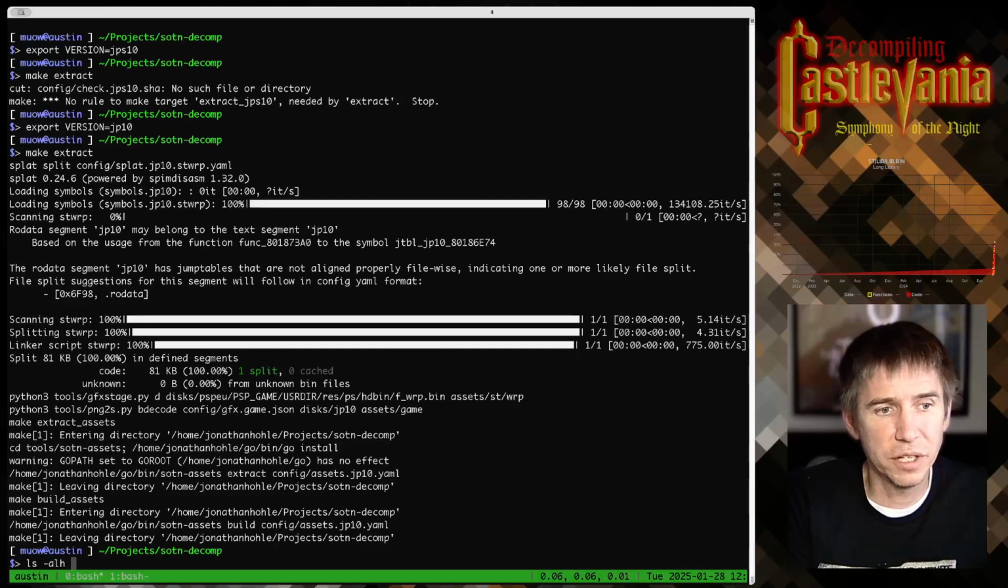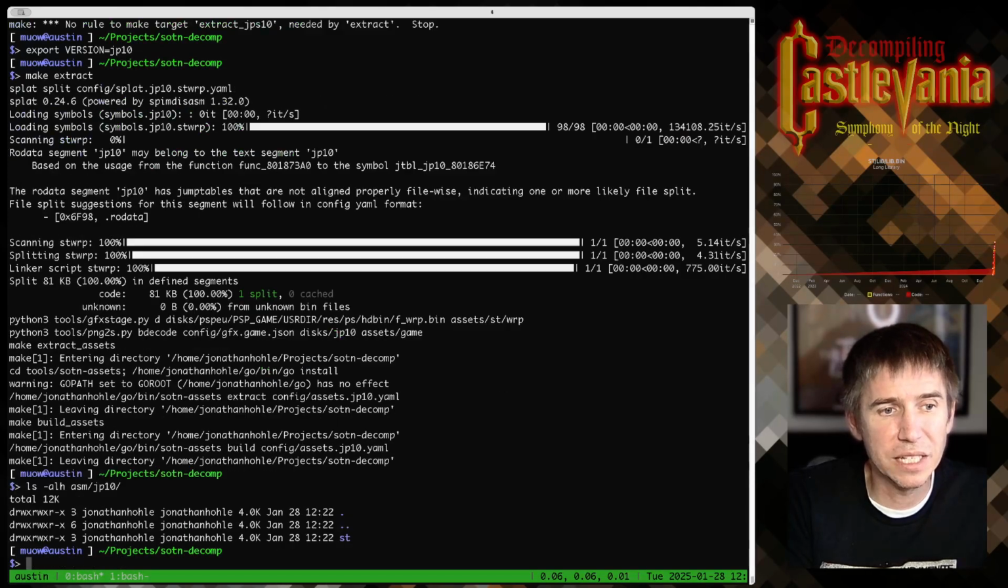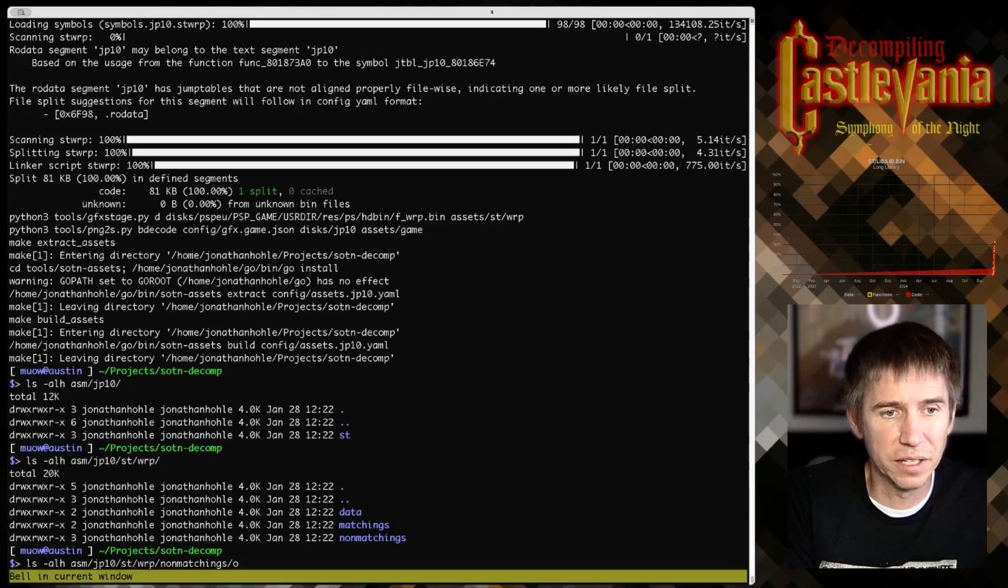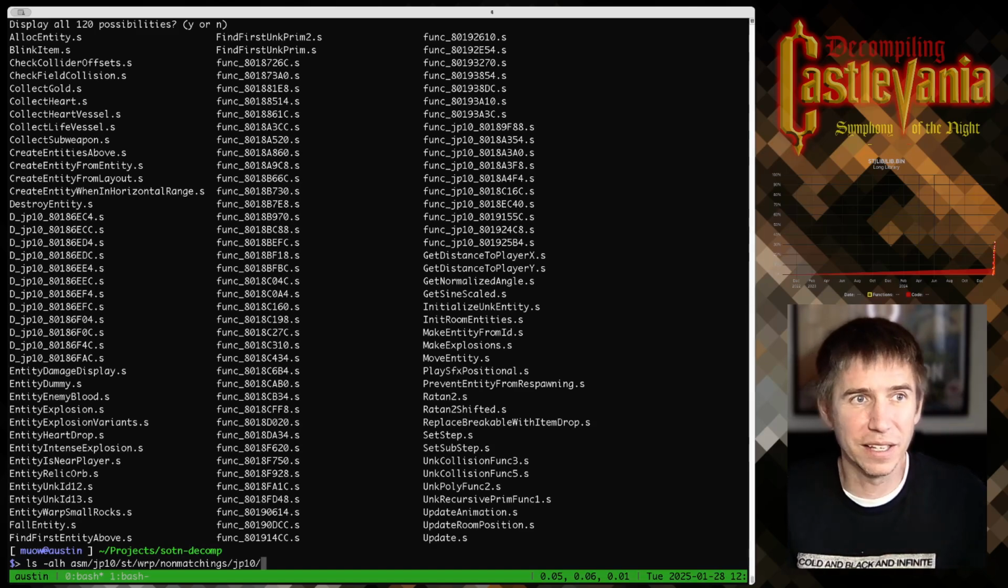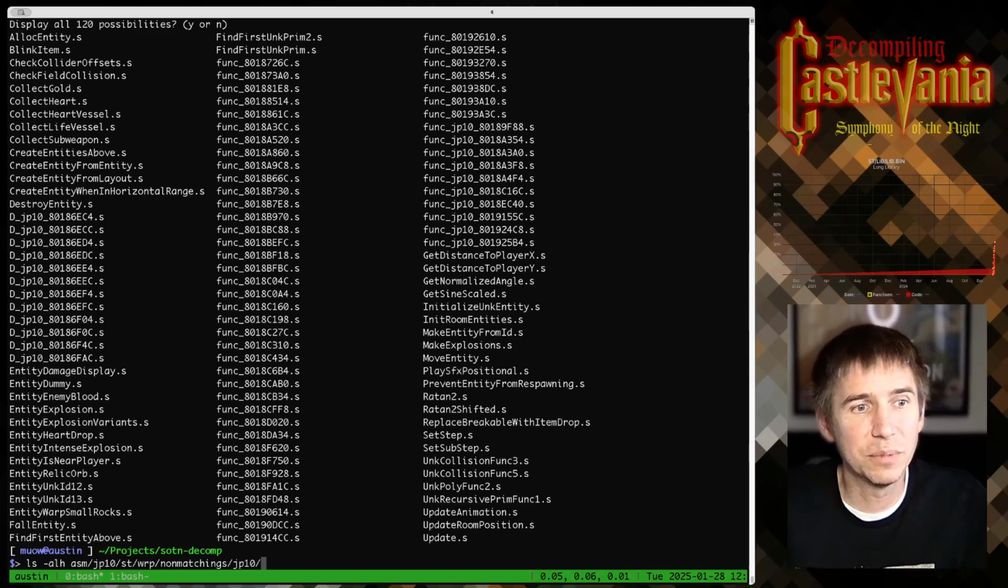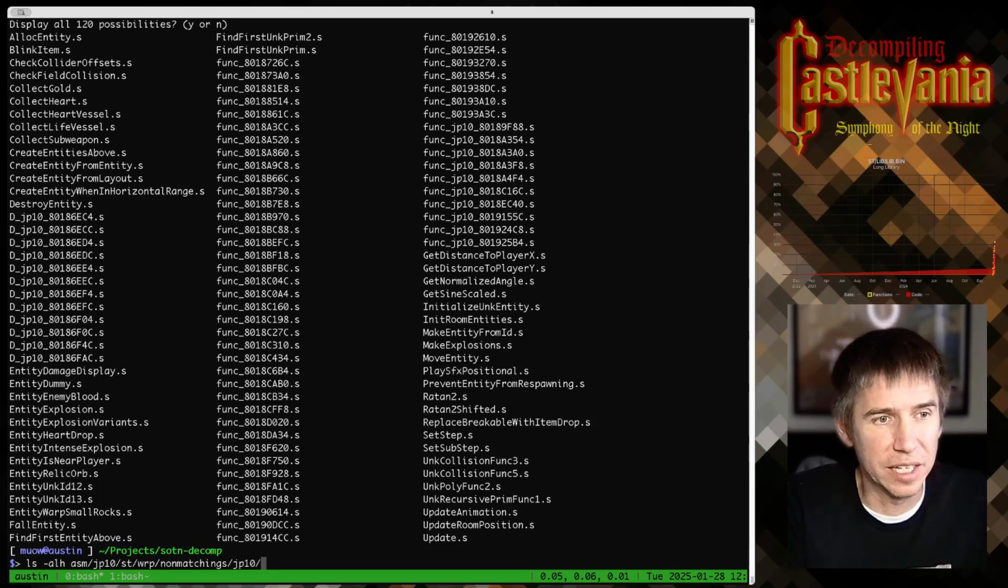Alright, so we should have an assembly directory now for JP10, and we do. And we should see the warp stuff in there and have a bunch of non-matchings. And there's a lot of them. And so make config actually went through and found a bunch of these symbols already, which is pretty awesome because this is a version of the game that it has never seen before.